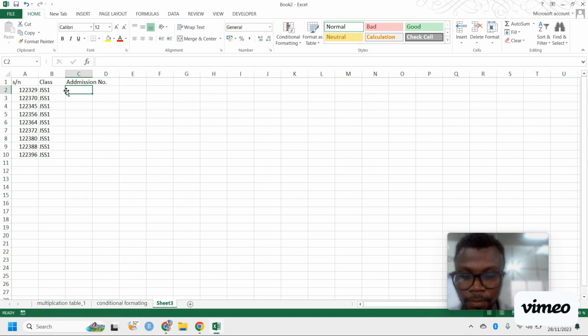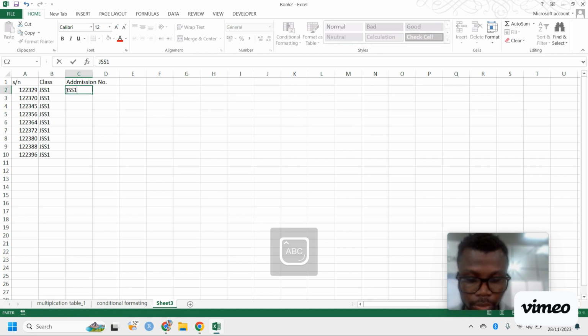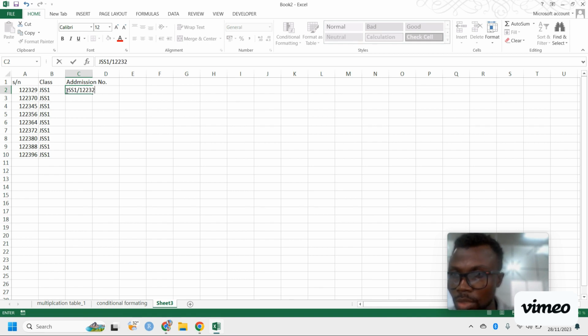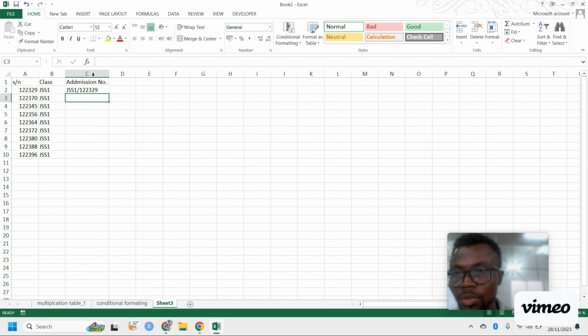You can write GSS1, and you can put slash between it and 122 329. I've just copied what's on cell A2 along with C2. I've copied what's on C2, slash, cell A1. But it's going to be tedious work for me to start doing it for the rest of them. Imagine we are even having a lot of students, greater than 10. So I can concatenate. That is, I can join the two columns, that is the two cells.